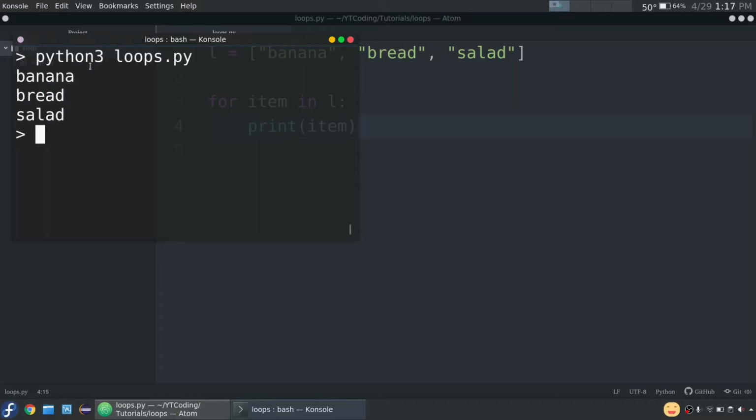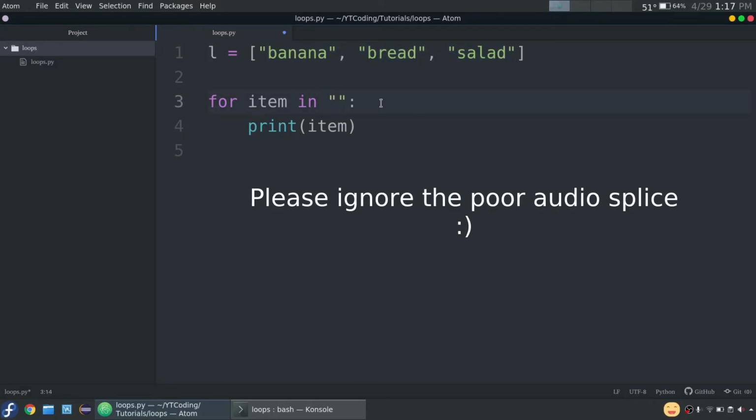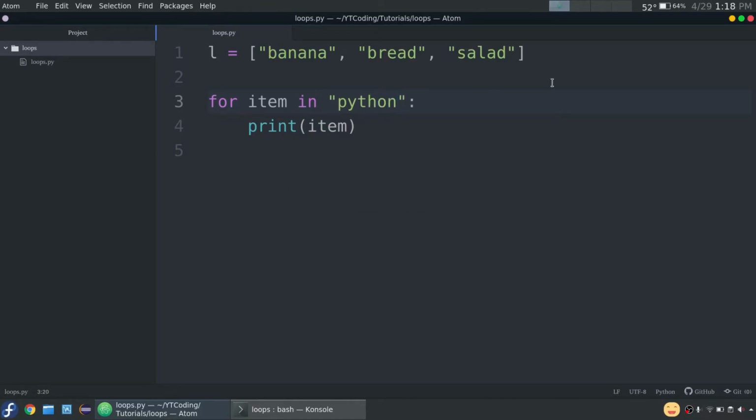So you can see it prints banana, bread, salad, again because it's iterating through this list, and then it's printing each of those items. It doesn't have to just be a list though. It can be tons of things. It can even be a string. I'm just going to say Python here. Because we're in Python, why not say that? What it will actually do is it will iterate through this string, but it'll iterate by character.